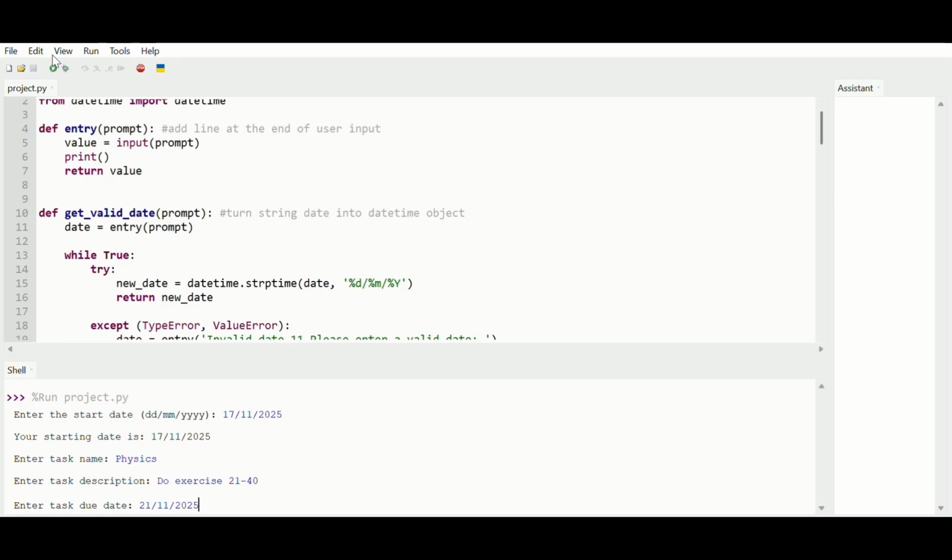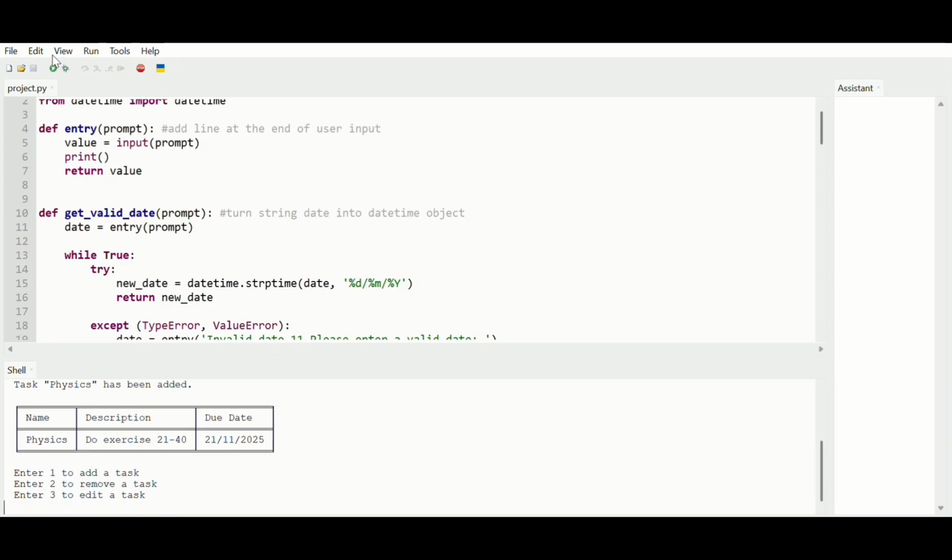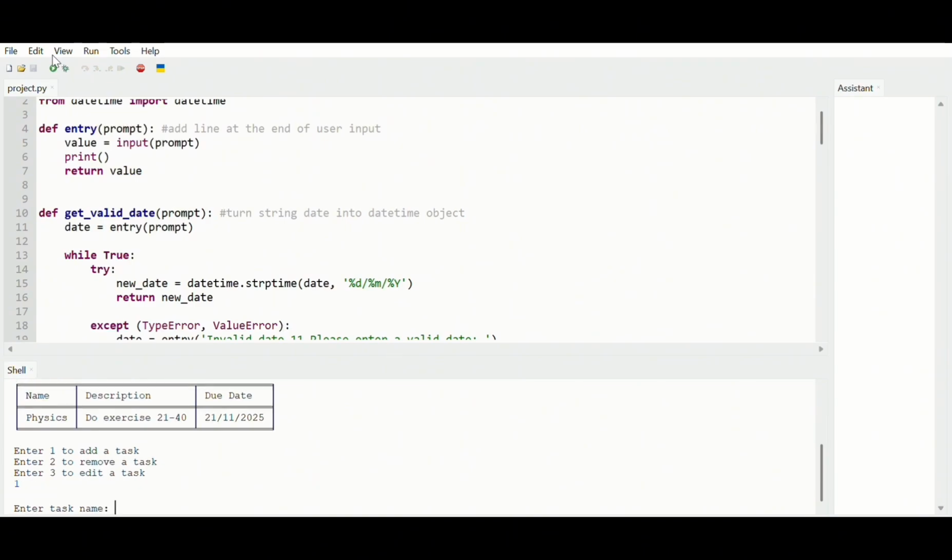After inputting all the details, the code outputs the table that displays all the key task information, including names, descriptions, and due dates. And below the table, the program displays three interactive options. And right now, the user is choosing option 1, which is adding a task. Similar to adding the first task, the program asks for the name, description, and the due date.